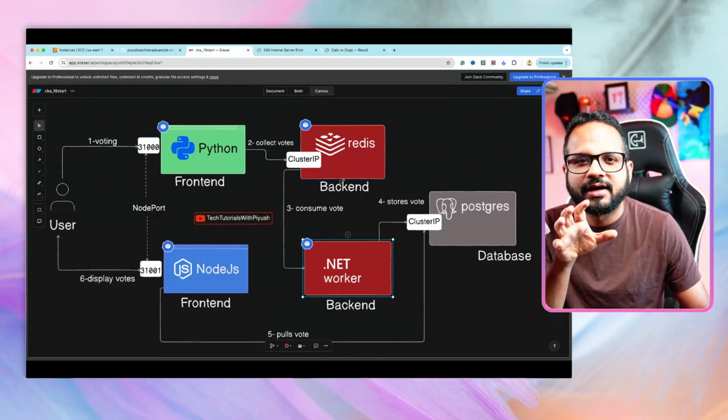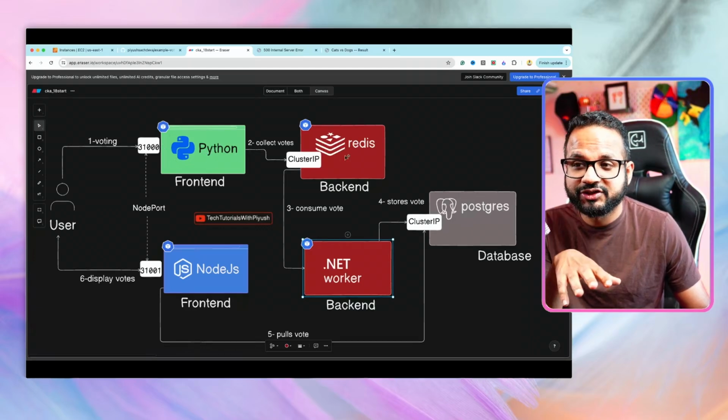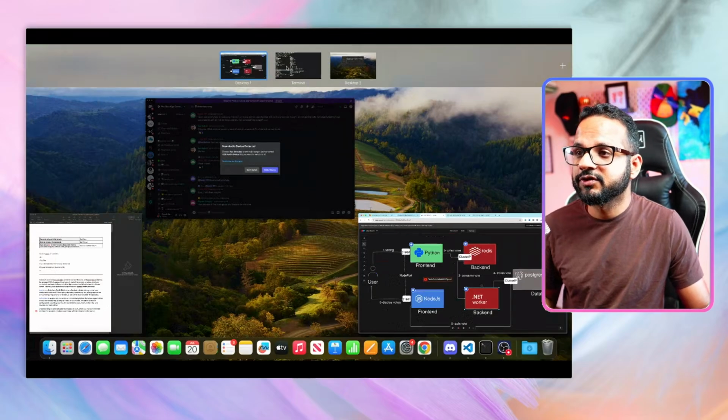So somehow they are not accepting the vote. There could be something wrong with this service while reaching to this service, right? The front end is not able to reach Redis. So let's see the service for Redis.